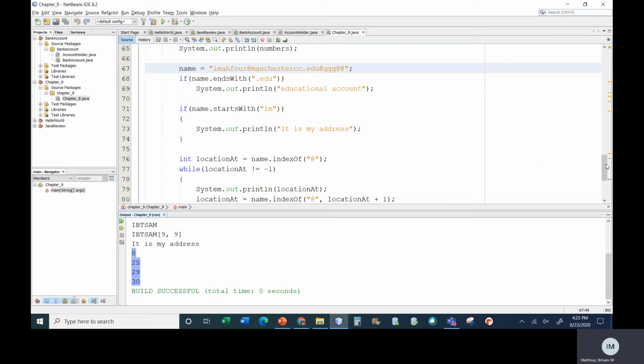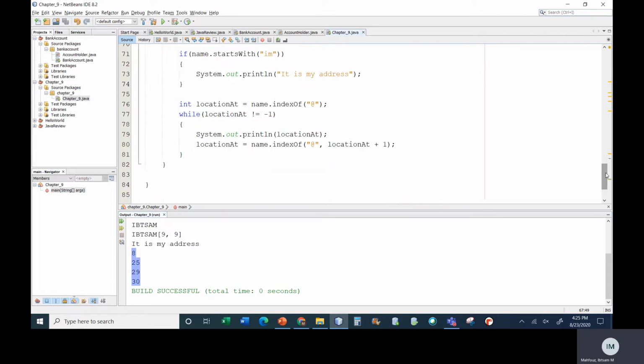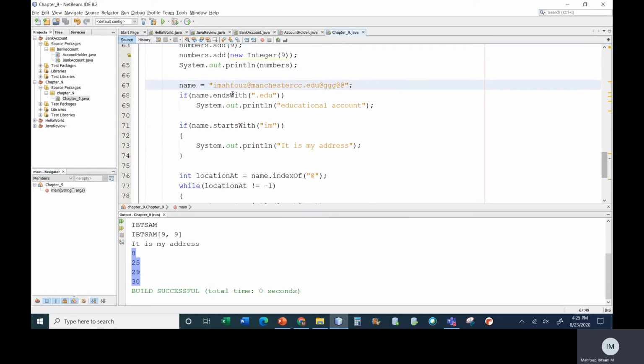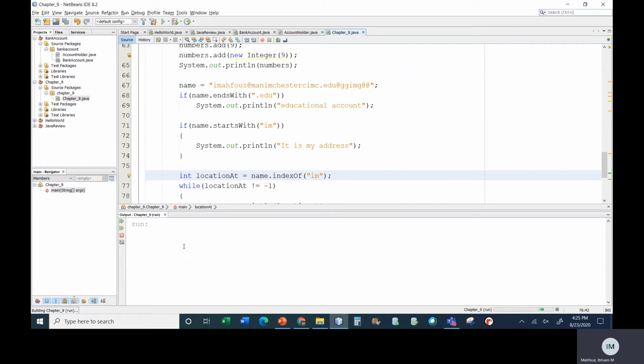So we can use a while loop, for example, to find occurrences of certain characters or strings. We could also do it with strings. So let's do the IM. Let's put a couple of IMs in there. IM, IM, and IM. And let's change it to IM. So here we should find 4 of them. And let's test it and make sure we get 4.